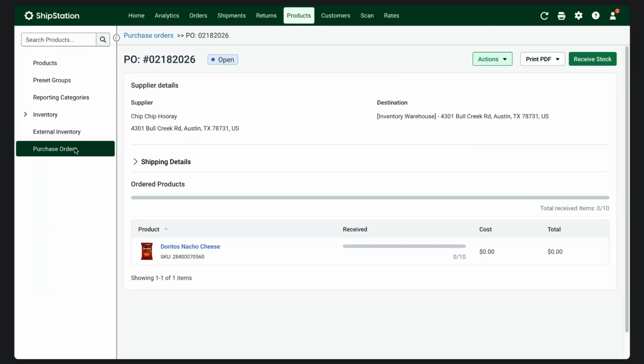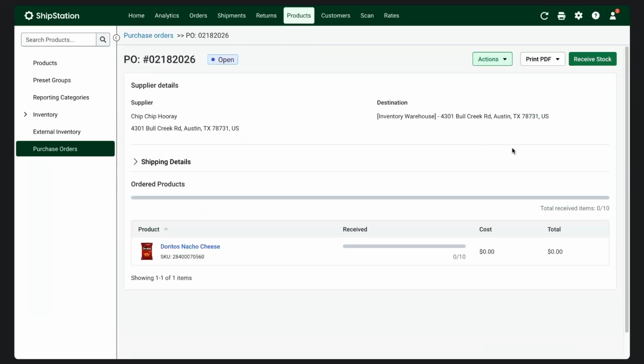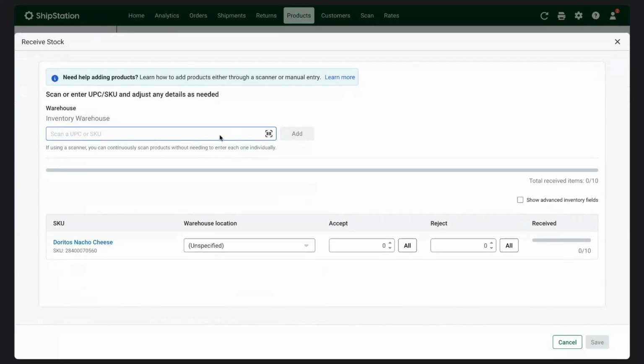Once your supplier sends you your stock, you can head back to your open purchase orders and receive your stock by clicking the Receive Stock button. You can then scan your products to receive them or either accept all or reject all. You can reject stock if you had maybe defective items and then print out a received summary to send to your supplier for any rejected items if you need refunds or replacements. For this example, I'll go ahead and reject all and save.